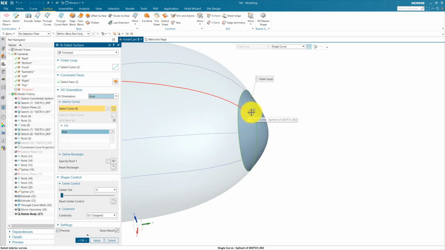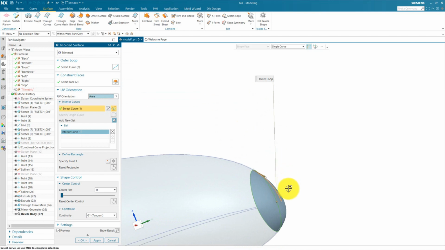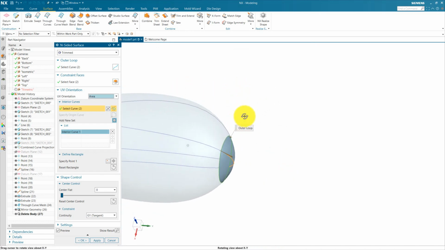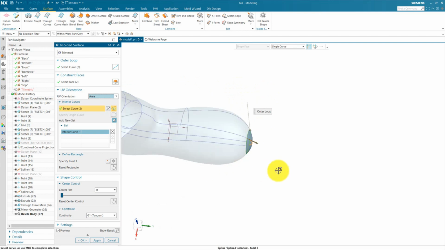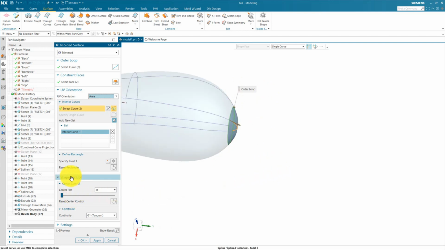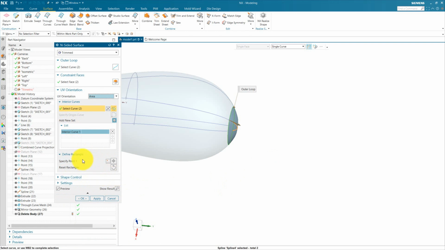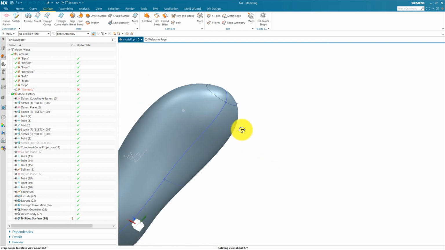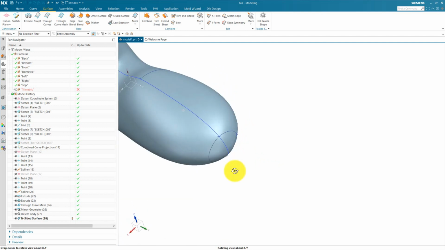Select this curve, make sure you use single curve and stop intersection for selecting this. Next select this curve and this curve, so we get the desired shape we want. And next everything is okay, keep as default and press OK. Now we get a smooth transition between surface.